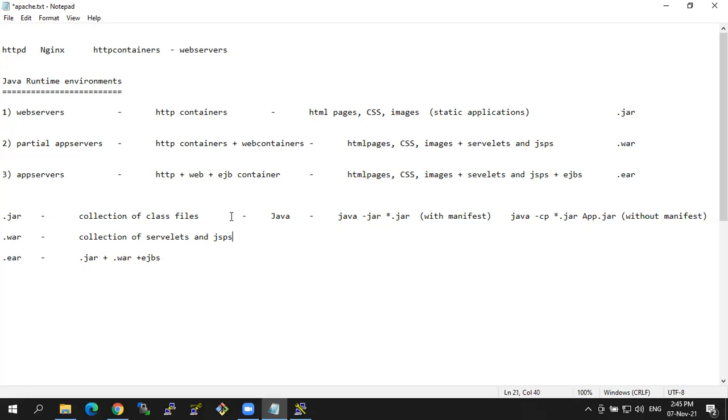Okay. So now to execute the .war file, we require one web container. Generally, that is called Tomcat. Okay, so Tomcat is required. To execute .ear packages, we need JBoss, Glassfish, WebSphere, and WebLogic. So these tools are required to execute the .ear files.